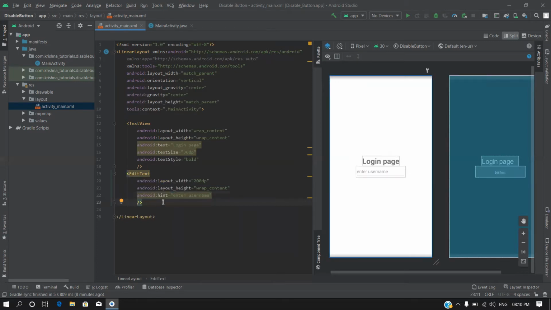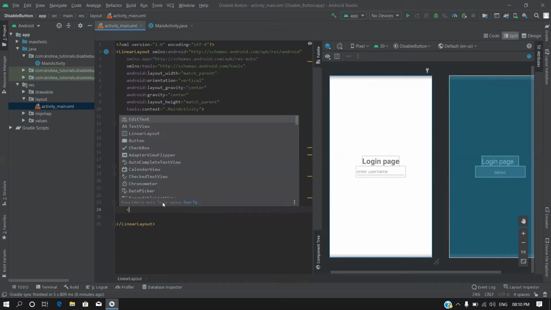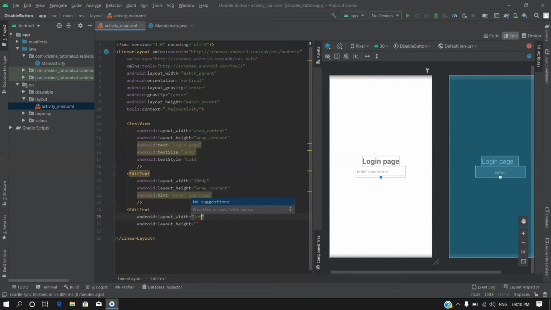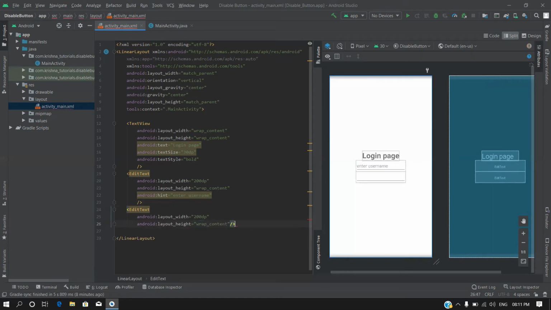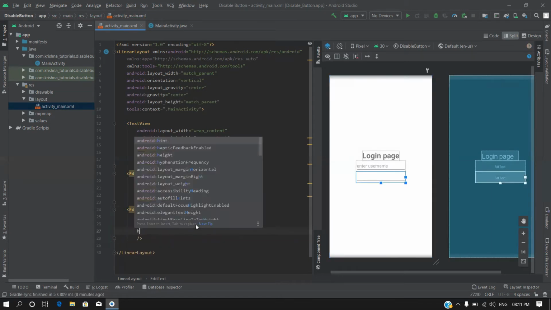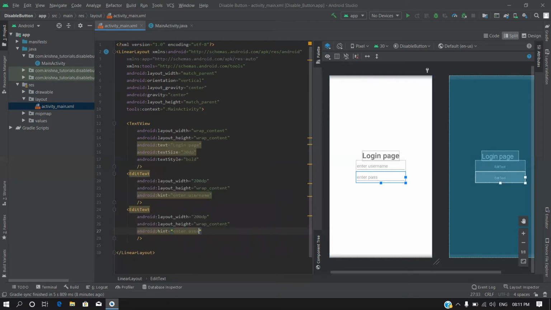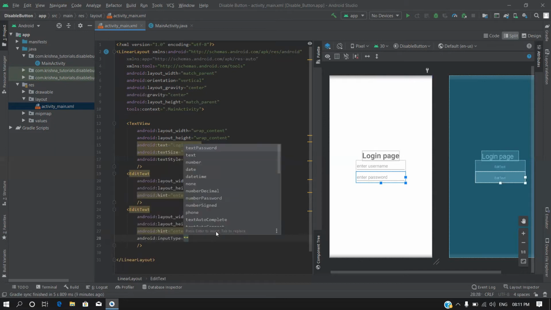In the same way, we are going to take the password from the user. Set the width for that password edit text as 200 dp, and height as wrap content in this tag, and set the hint for this edit text as enter password, and then set input type as text password.